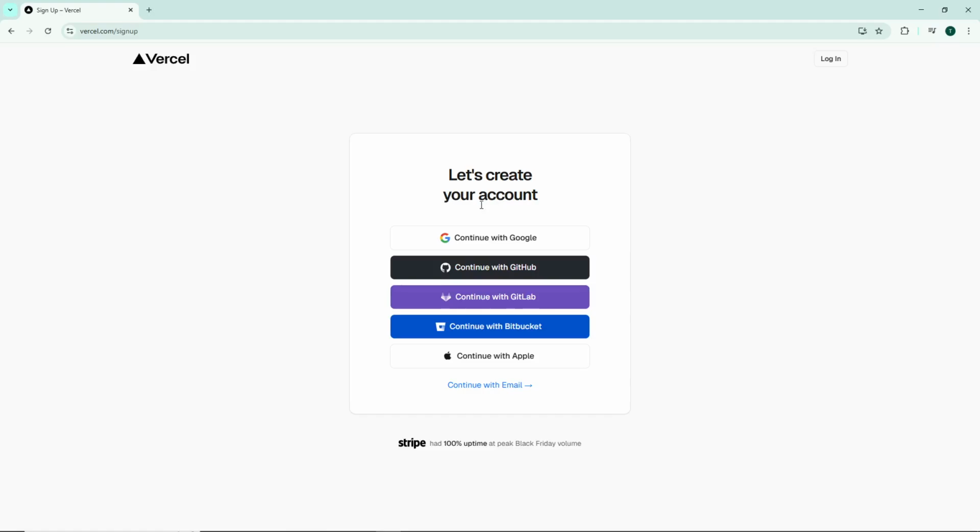At this point, you have several options for how you want to proceed with the sign-up process. If you prefer, you can continue with Google, GitHub, GitLab, Bitbucket, or Apple. These options allow you to link your existing accounts, making the sign-up faster and enabling easier integration with your development workflow. Choose whichever platform you're most comfortable with or already use regularly.